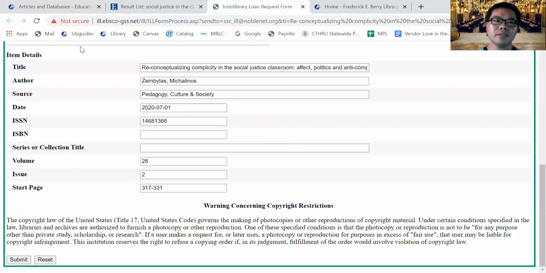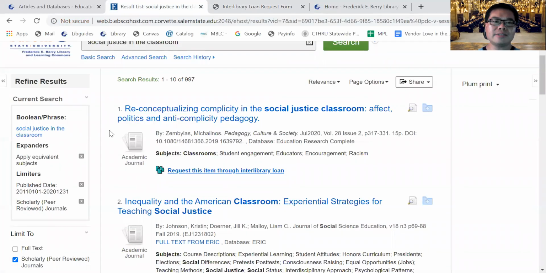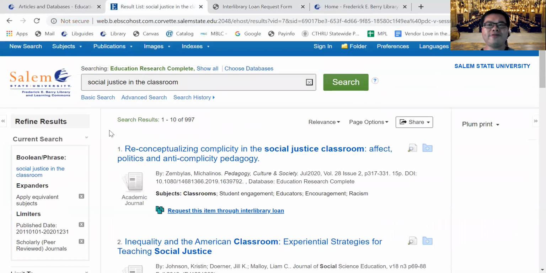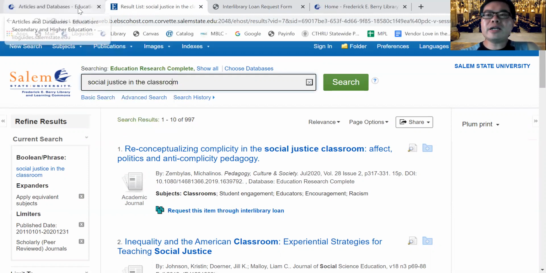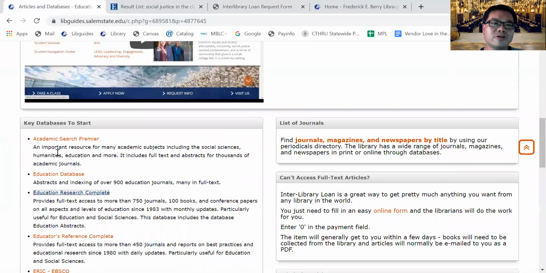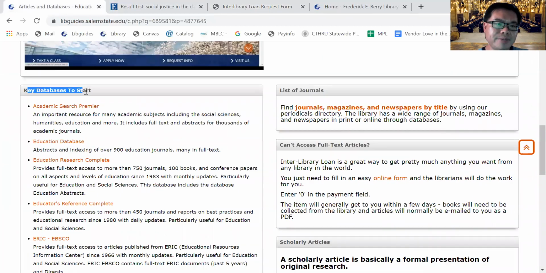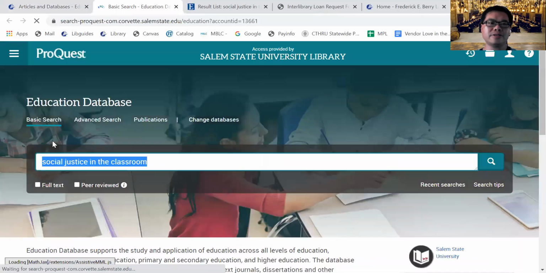Okay. So that's a look at using the EBSCO databases. From this point on, you should still continue your search, try other keywords, and you may also want to try other databases as well. If I go back to the research guide here, again, we were under key databases to start. We clicked on Education Research Complete. You may also want to look at this one here, Education Database. When I click on it, it looks a little bit different. This is a different vendor, different company.